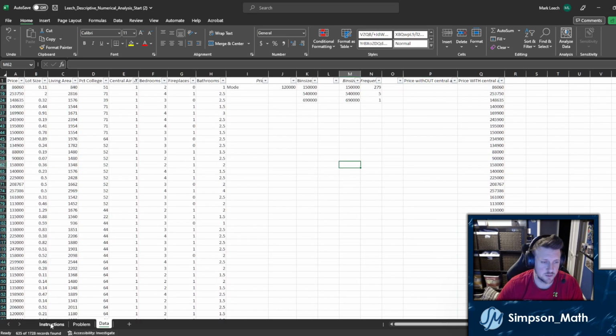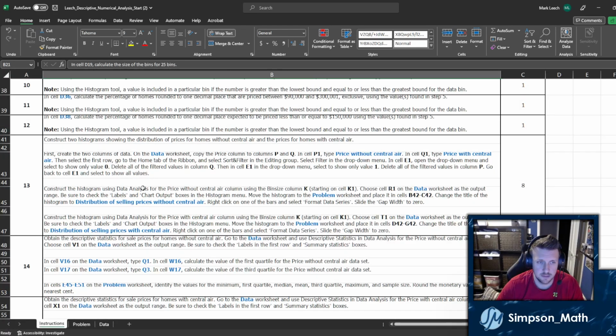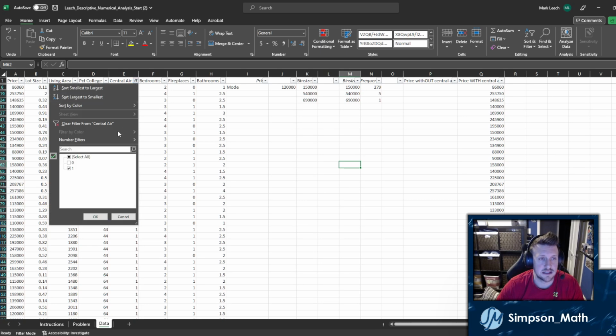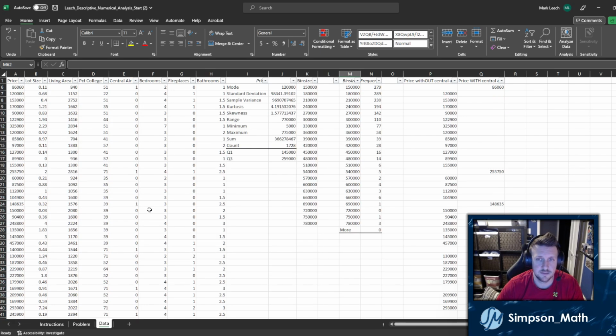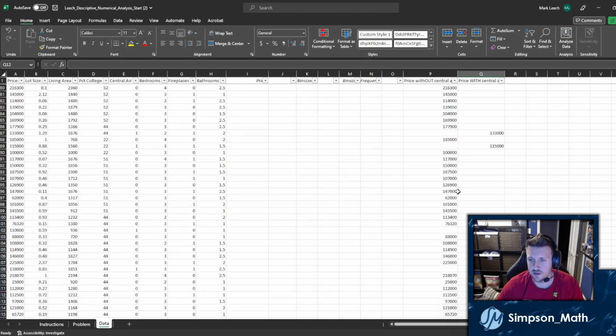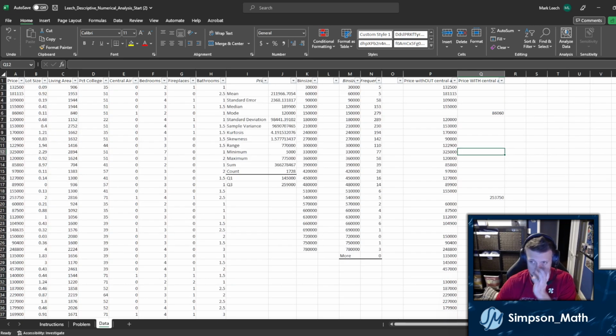And I think the next direction would say to turn them both back on. Go back to E1 and show all values. So now we can see that I have a list of those with and those without central layer. So this is the ones without, this is the ones with.